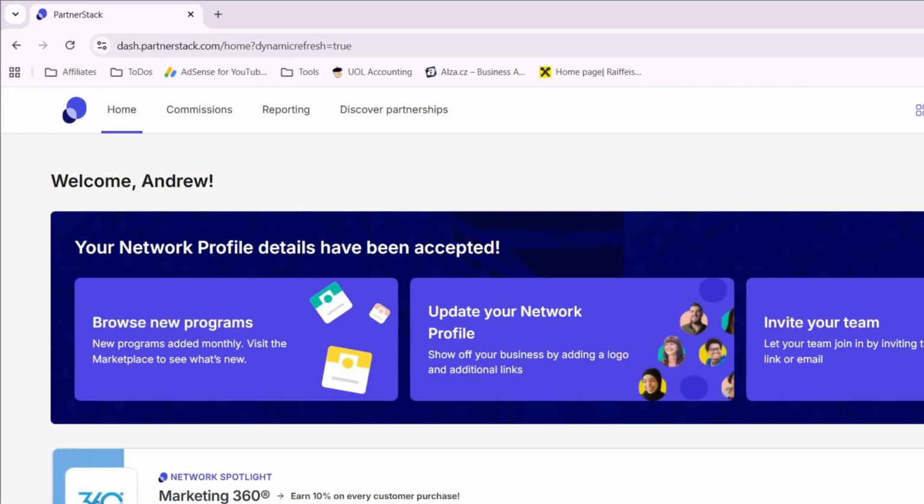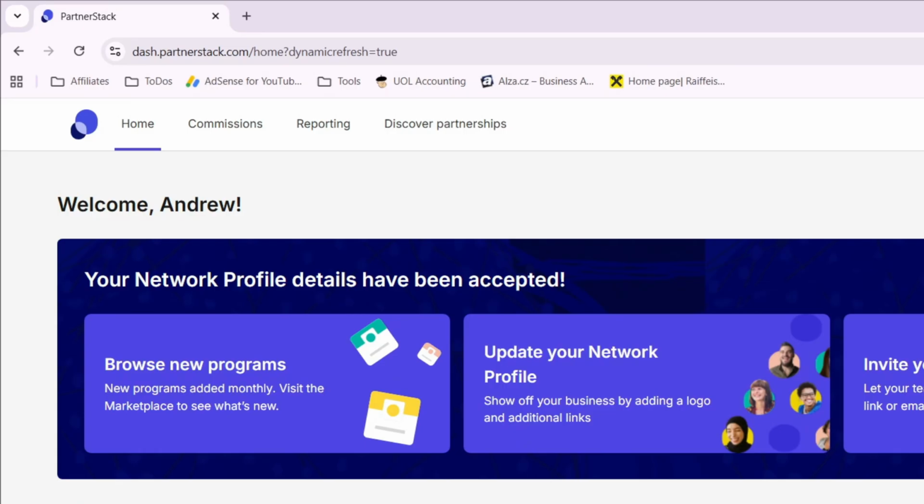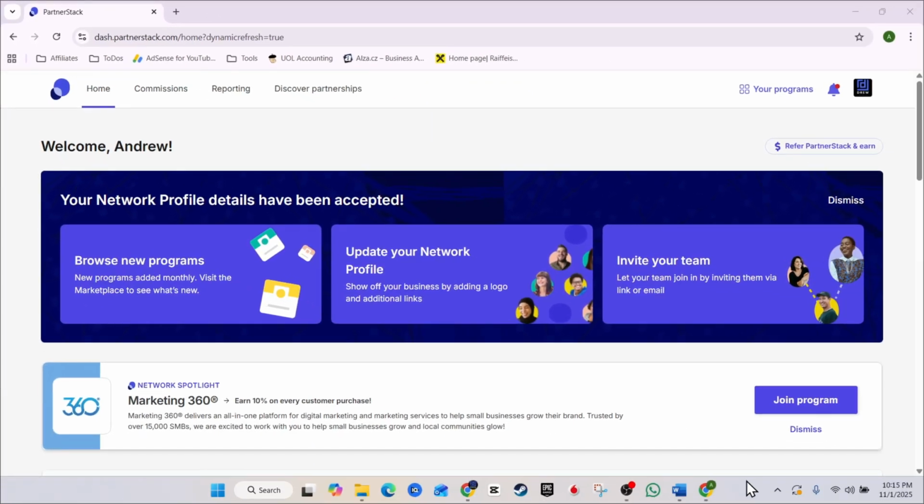On my screen here, guys, you can see PartnerStack. So if you're a content creator, a publisher, or whatever it is and you need to join an affiliate program, PartnerStack is a really good choice. And I'm going to show you how it works and how you can easily navigate and use this. It's a really easy platform to use, and within a couple of minutes you will learn how to use it very easily.